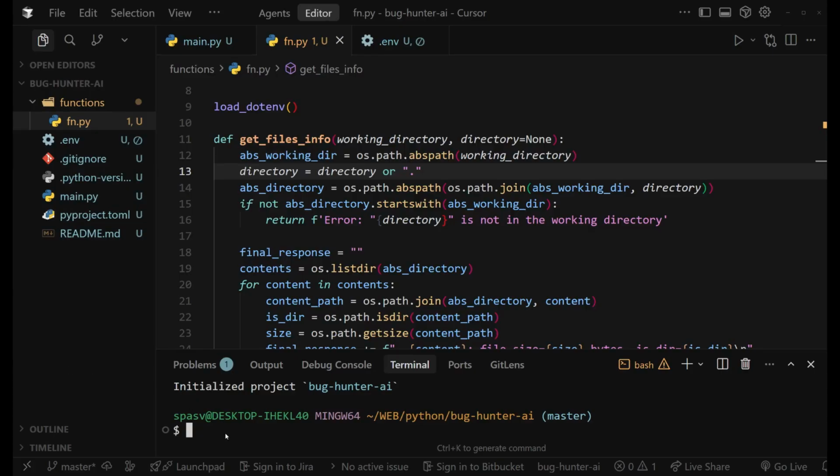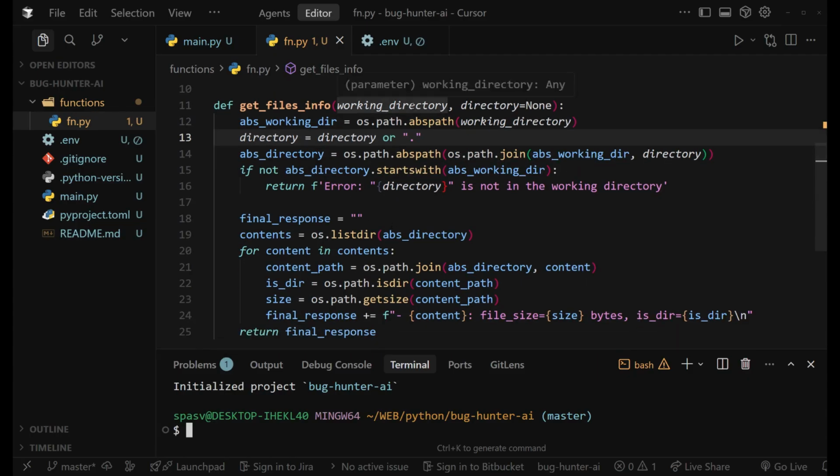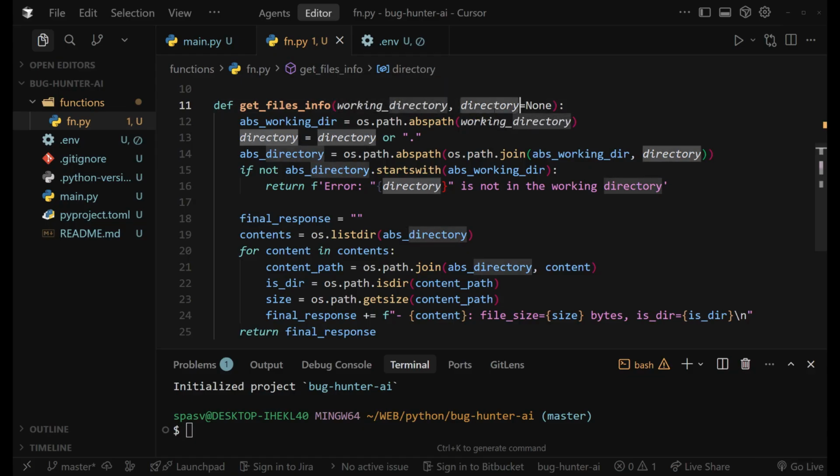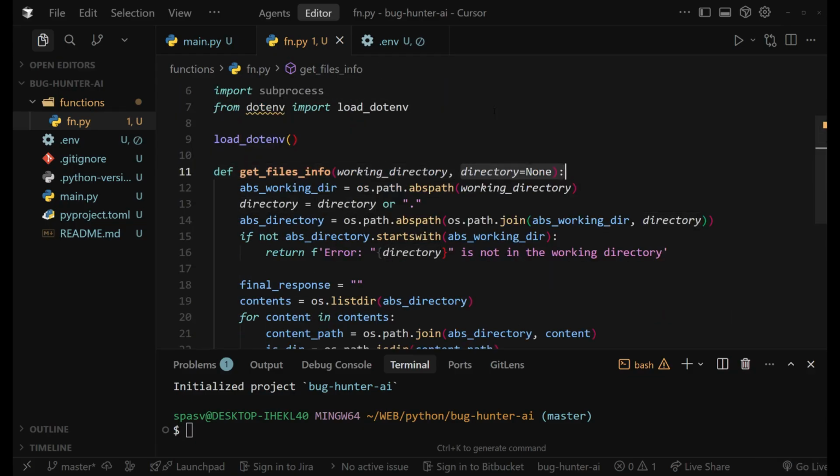So let's explain how this function works. The function takes working directory as a required parameter and an optional directory parameter that defaults to None. If directory is not provided, it's None or is an empty string, we default it to the current directory within the working directory. On the next line, we convert working directory to an absolute path.